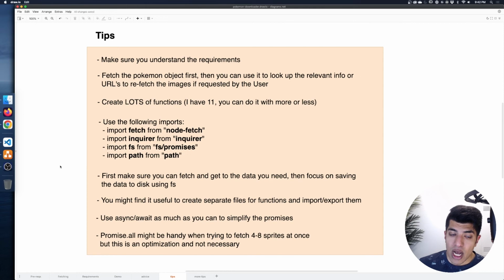I would probably split this into two sections. That's what I'm going to be doing with the videos as well. The first part is making sure you can fetch the data and get to the data that you actually need. Technically, there are three parts. The third part is making sure you install everything and know how to use this inquirer package to actually ask for this information and then maybe log it out.